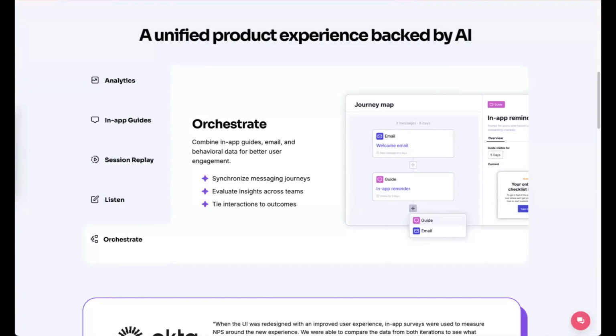With Pendo's Orchestrate, your team will now have the ability to combine in-app guides and email to meet your users where they are at. For example, you can have the ability to create an onboarding campaign for new users, pushing out notifications that are relevant to users and how they're acting within the application, being able to drive product adoption into these areas, and even more.